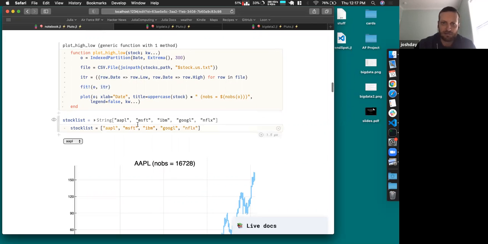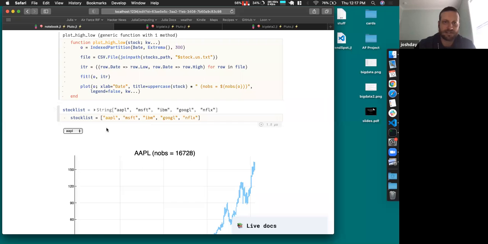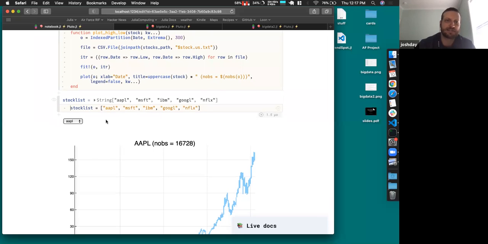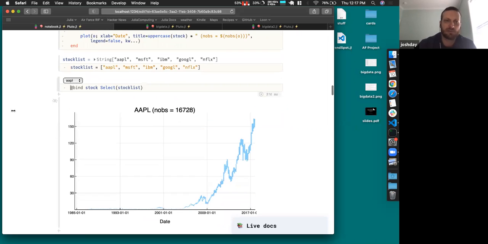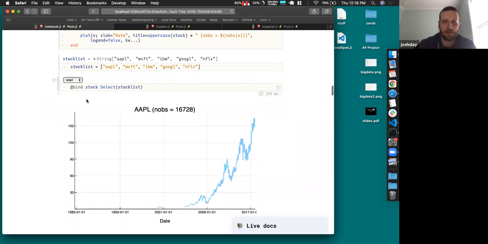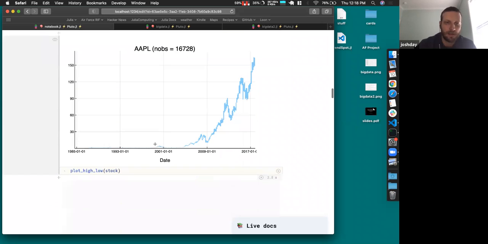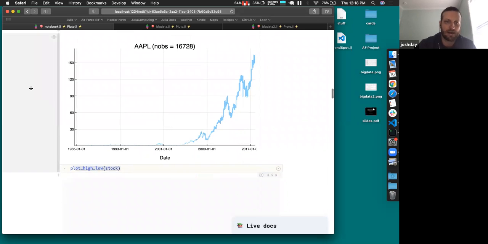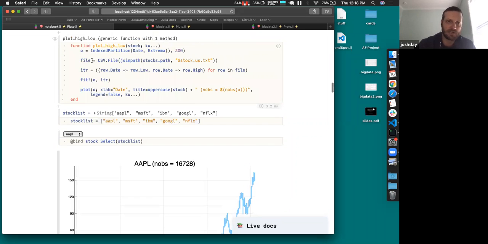And so I just randomly pick a few stocks that are somewhat interesting. So these are Apple, Microsoft, IBM, Google, and Netflix. And then again, if you're not familiar with Pluto, Pluto offers some really cool things for interactivity. And so here I'm creating just a little drop down and selecting one of the stocks from this list of stocks. And then I'm going to call this plot high-low function, which I've implemented up here.